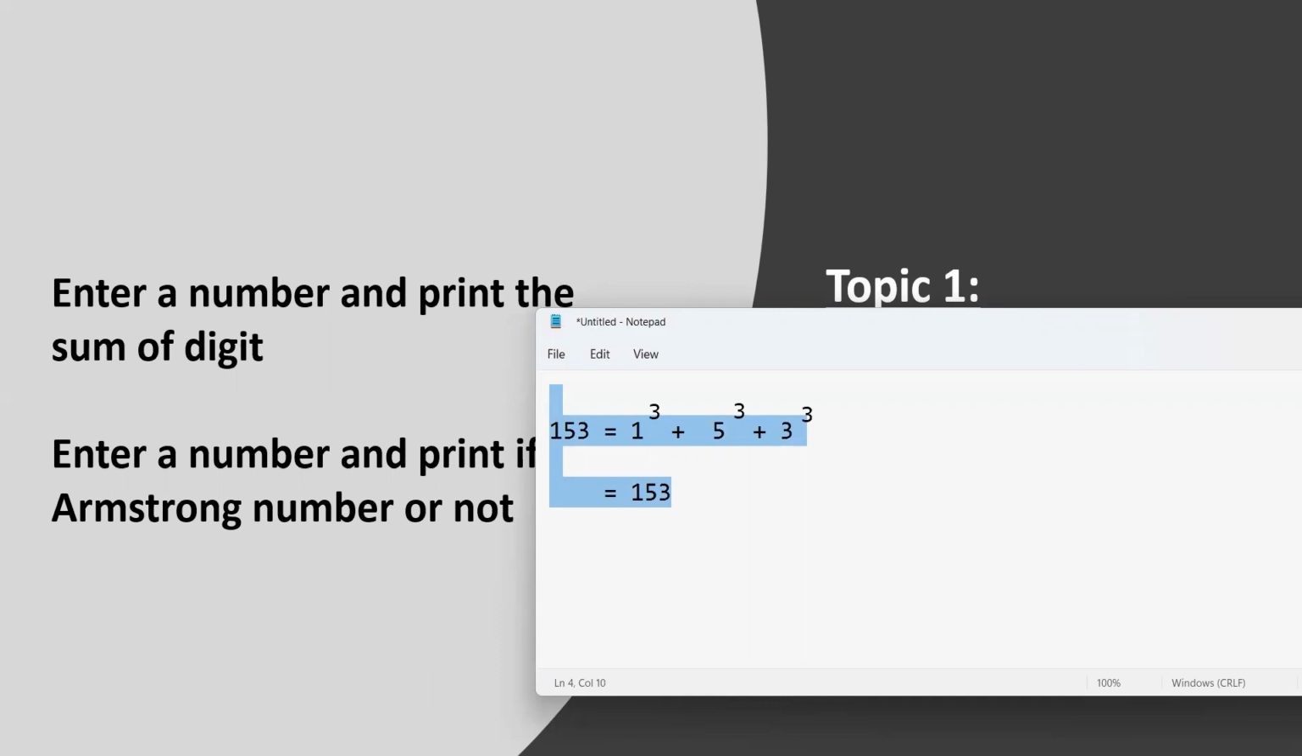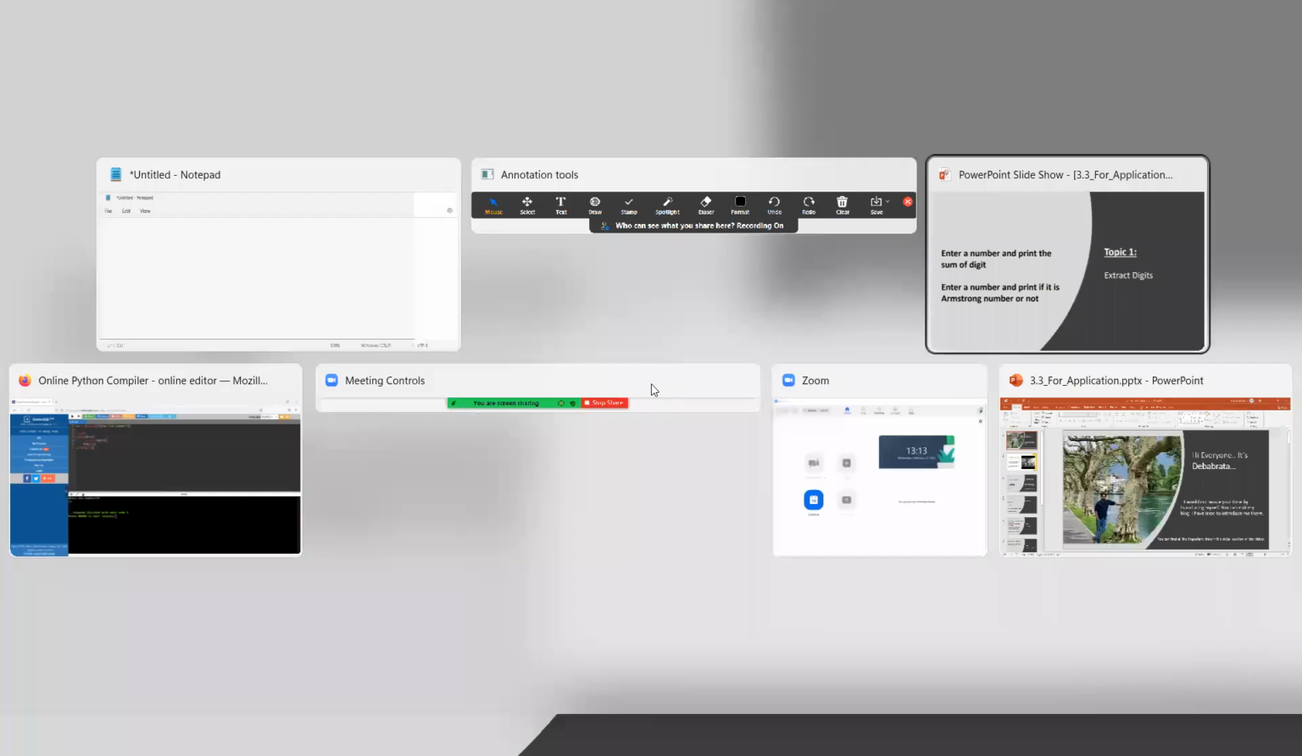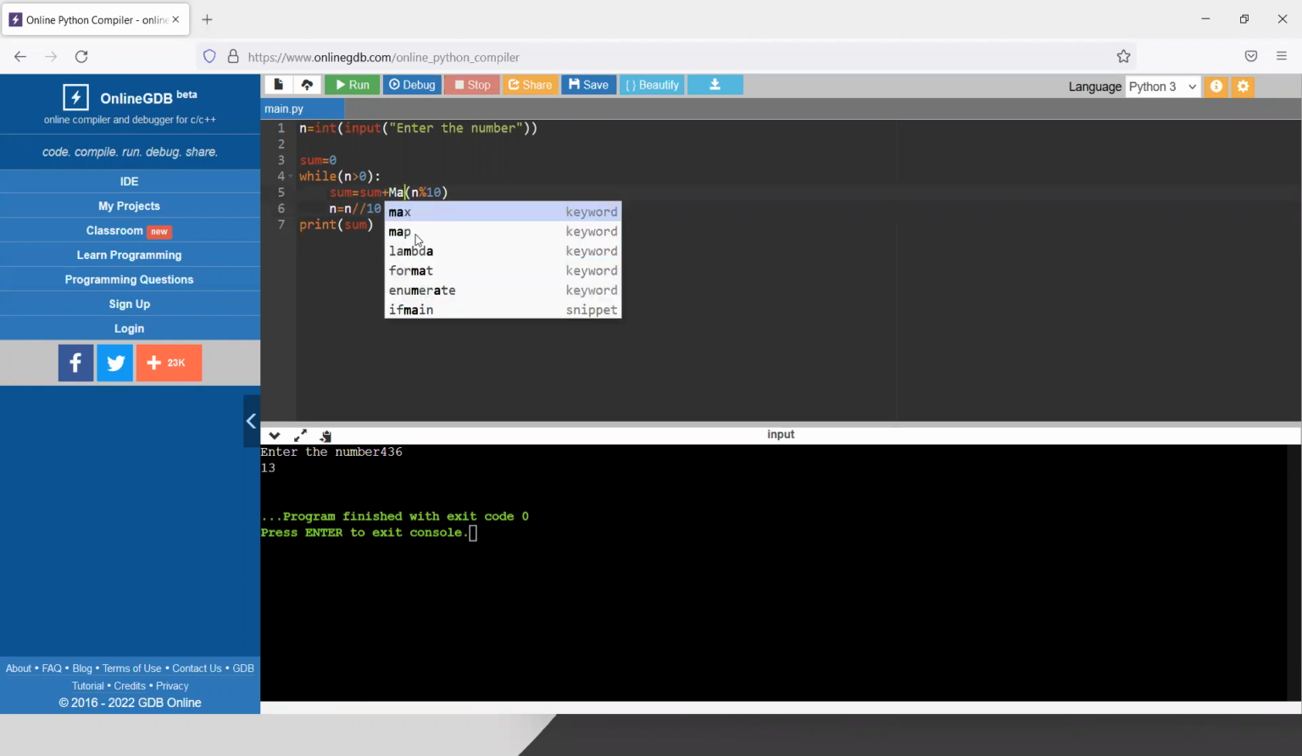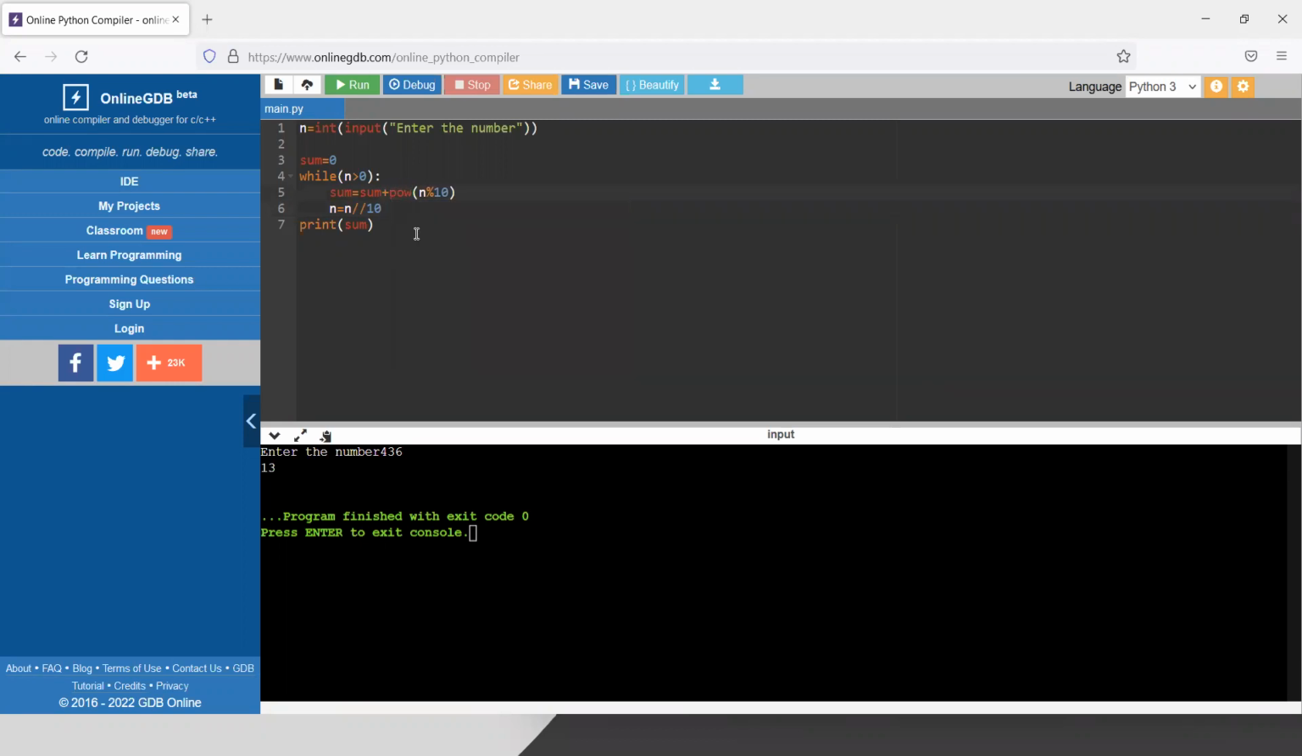So that is what we require to check if a number is an Armstrong number or not. So let me go to the compiler. Here I will do the sum, but at the time of doing the sum, I will just put pow of n percent 10 to the power 3. That's all. So I will get the sum like 153. If I put 153, I will get 153.